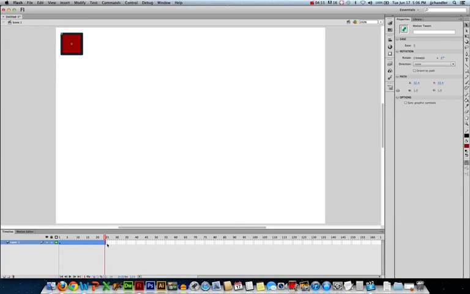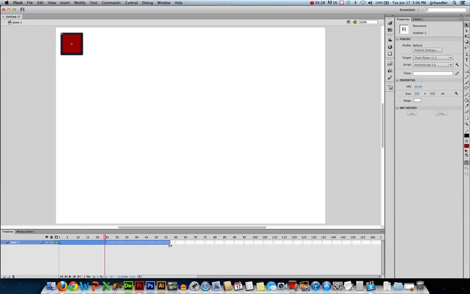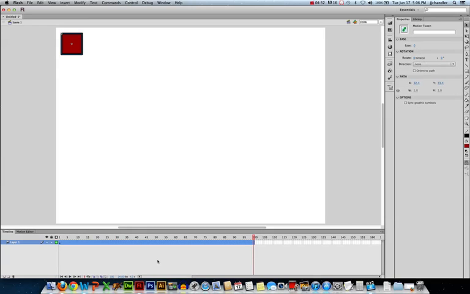Now by default, we have a 24 frame rate movie. That's just the Flash defaults, so it gives us 24 frames of animation. We can increase or decrease that by putting our cursor at the end of the motion tween and just dragging it out or compressing it. I'm going to stretch mine out to 100 frames so I have a nice long animation to work with.